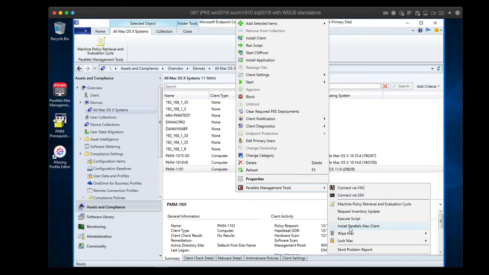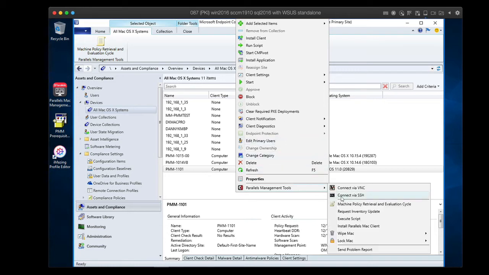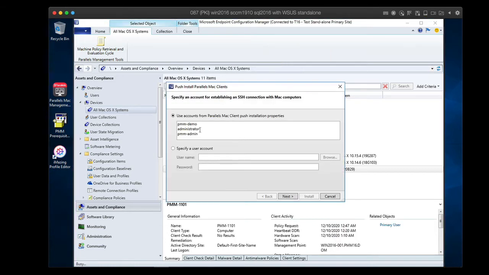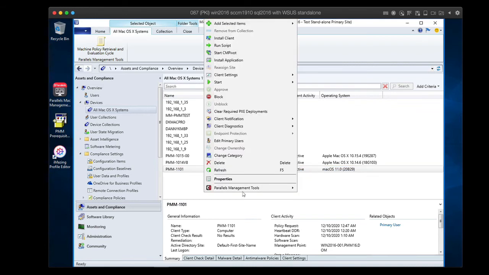See, execute script, install Parallels Mac client. So maybe in the background, some of these that don't have a client on them, if these were really healthy devices but I know that there's something missing on it. If everything was lined up and everything was good, but it just didn't have the agent, I could then right click and do this install Parallels Mac client. Again, utilizing local accounts or an AD account. And then we've got a couple of options. We can be the hammer. We don't really care, we're just going to install it. Or you can be nice: do the uninstall, then install it, and get it back into a healthy state.